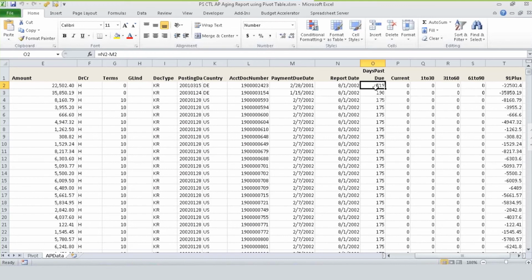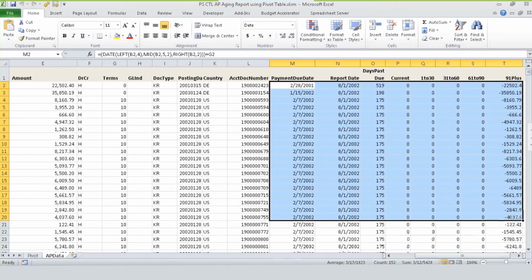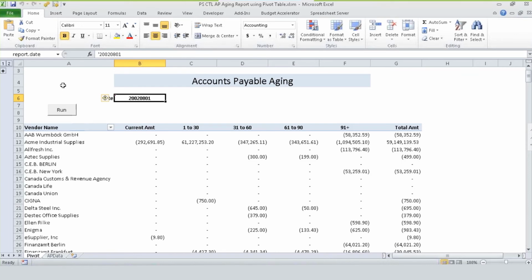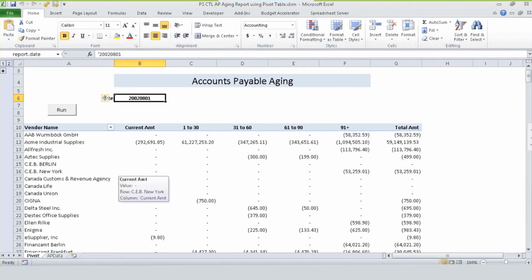I have some date arithmetic that decides how many days past due it is, and then a bunch of if statements that set up the various aging category buckets. So we pull a lot of data, and then we do all sorts of calculations and manipulations in Excel. Then I set up a macro that fills this AP data tab, creates all these extra calculations, and I have a macro built into this as well that takes all this information and turns it into a report.